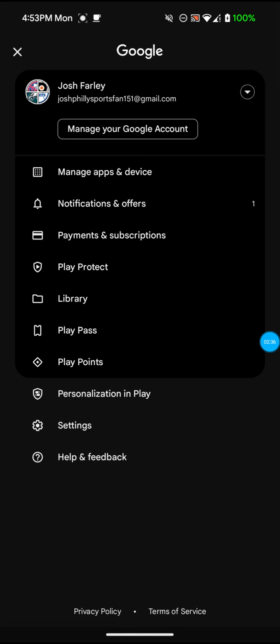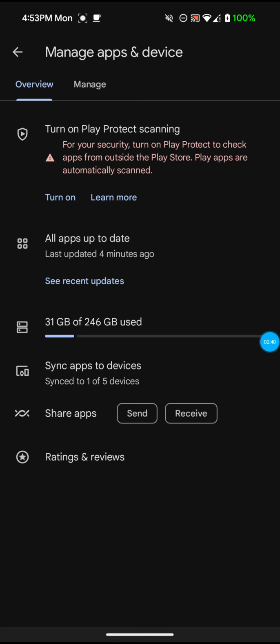So I'm going to go back up to this tab and go to Manage apps and device, and then I'm going to go here. It says Recent Updates. I'm going to go to the Manage tab here. It takes a little while to load because I have a lot of apps installed, so it's probably looking for updates.